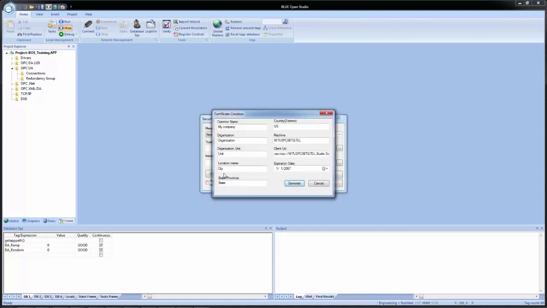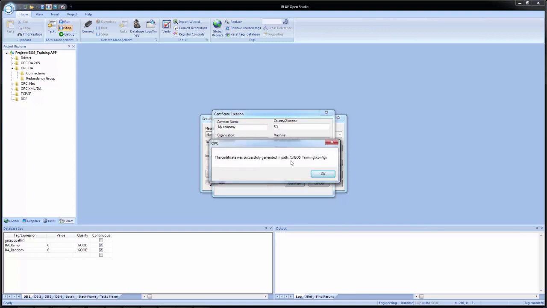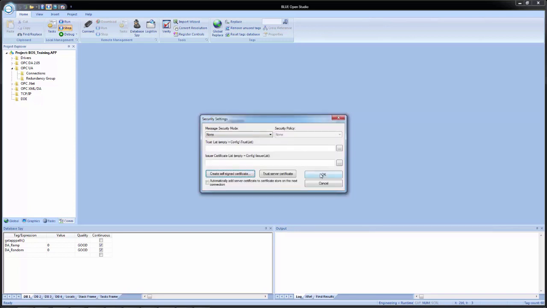So we'll click on Create Self-Signed Certificate, and we see the certificate creation dialog come up. Now in here we can put in identification that we need to: the company name, the organization, the unit, the location, whatever you would want to use. Since we're only using this for testing, I can leave everything by default and click on Generate. It will then generate the certificate and place it in the config folder of my application directory. And I will click OK.